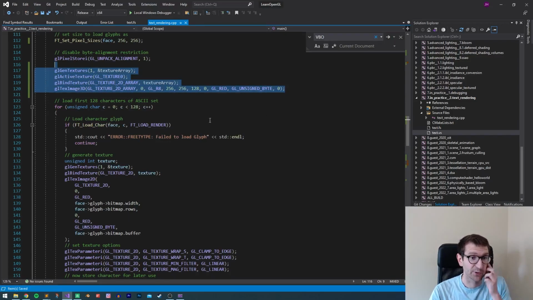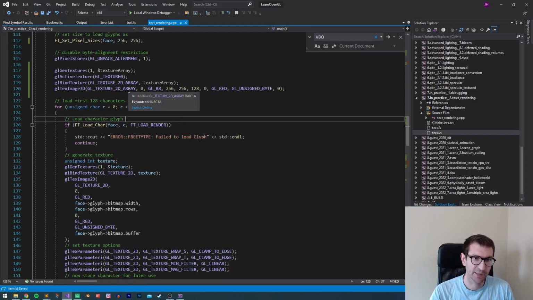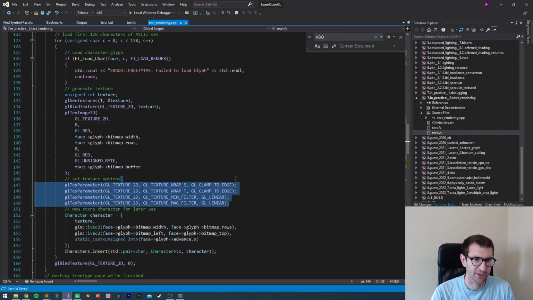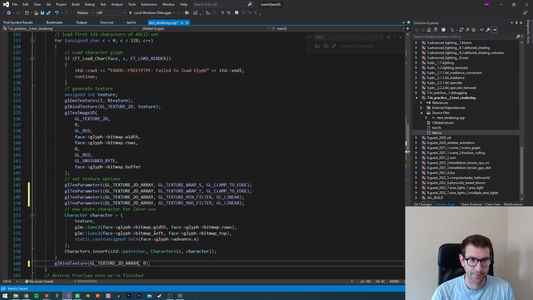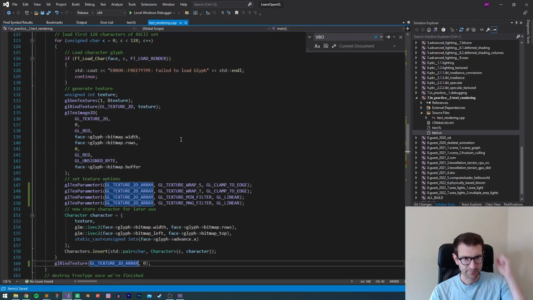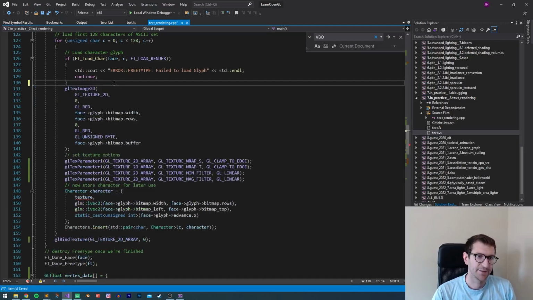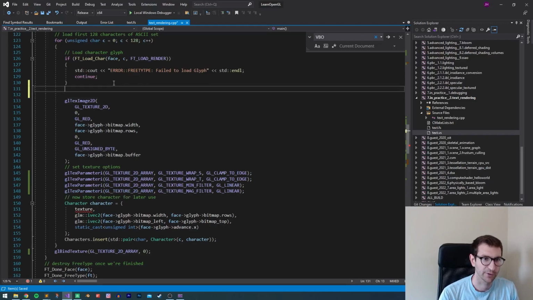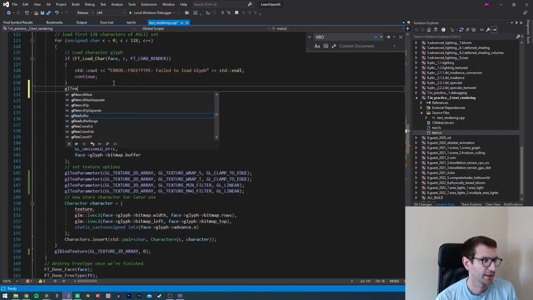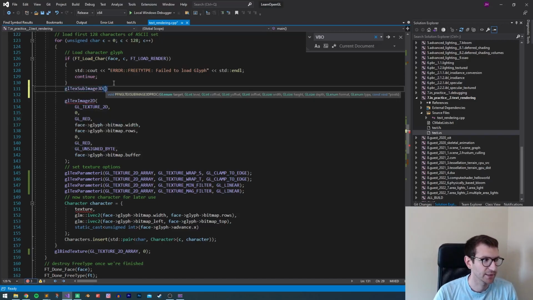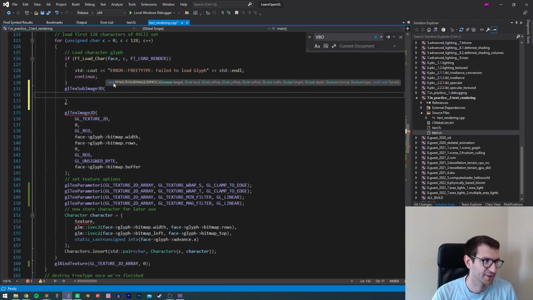And now as we go through and set up each individual character, we're going to load it into that texture. The first thing I'm going to do before I forget is, right now, all of our texture options are set to texture 2Ds. I'm going to swap those over. All right. Okay, so in here, we no longer need to generate a texture every time. Instead, with each call, we are going to be doing glTexSubImage3D. All right. So it's going to be pretty similar, but a little different.